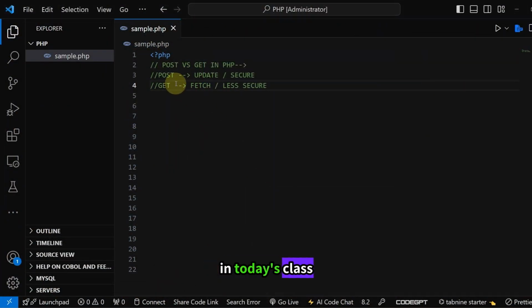Welcome everyone. In today's class, we are going to discuss the differences between the post and get methods in PHP. First, we are going to discuss post. If you want to add any new element or update any element in the form, you have to use the post method. Also, it is very secure, more secure than the get method.